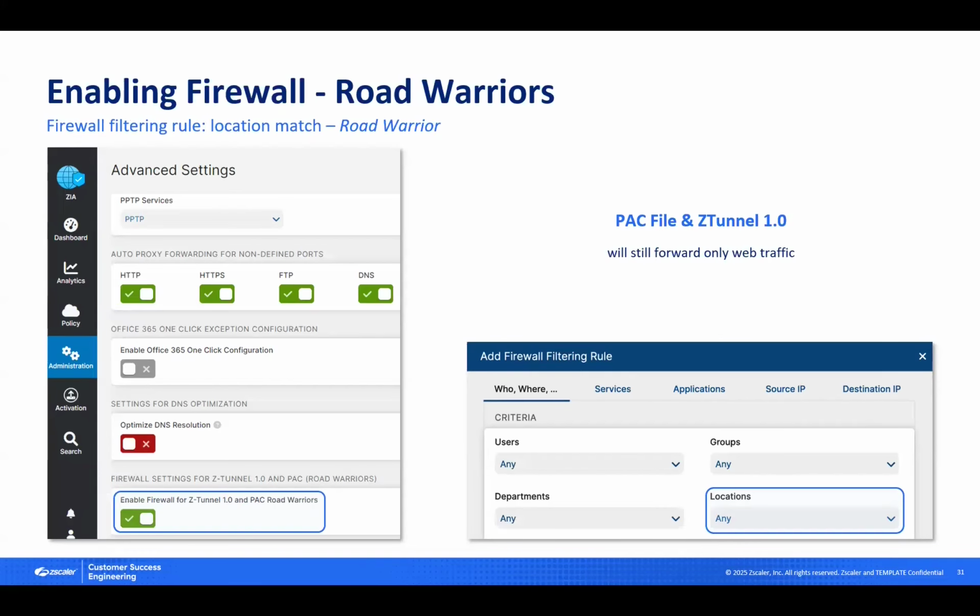For Road Warriors, ensure that the Enable Firewall for zTunnel 1.0 and PAC Road Warriors setting is enabled inside Administration Advanced Settings. Note that for traffic that uses PAC files or zTunnel 1.0, this will still only forward web traffic, since those traffic forwarding methods are not all ports and protocols capable. When creating firewall rules, you simply want to select the road warrior location inside the locations criteria in order to make sure that the traffic applies to remote users.